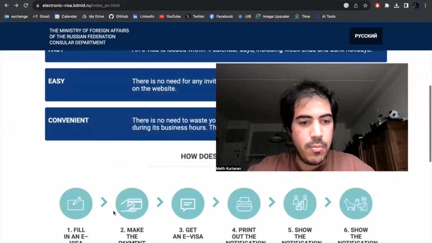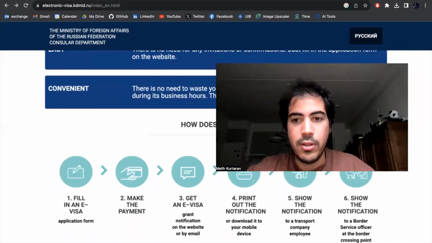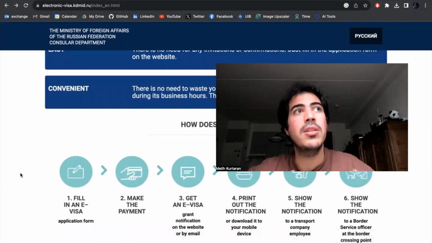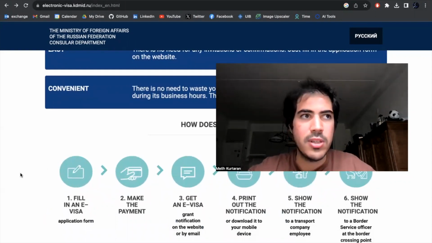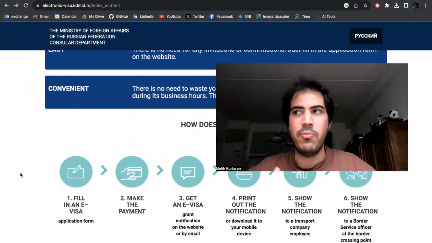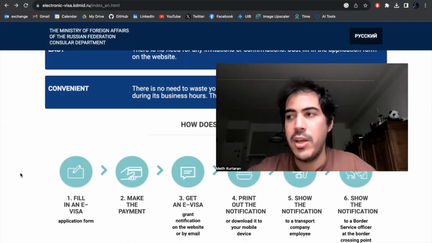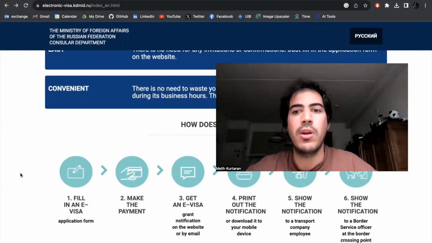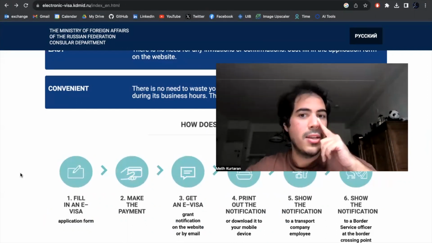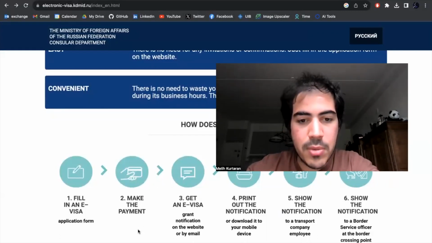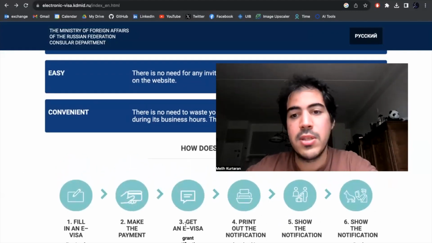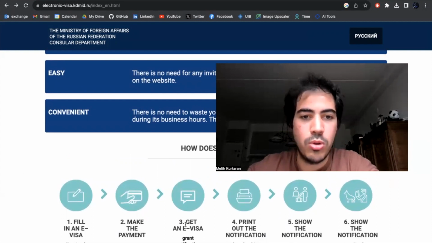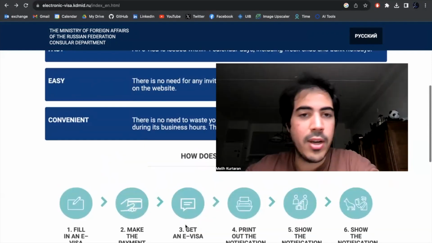We see the process here. We need to fill the form and make the payment. The payment is actually about $50. They are not taking Russian rubles, they are taking Chinese yen. When you convert to your money, I think it's more than $40. They said $40, but it's a bit more than 40. It's around $50, so it's still not that expensive. You do the payment, and then you are able to get the visa, print it out, and go to Russia.